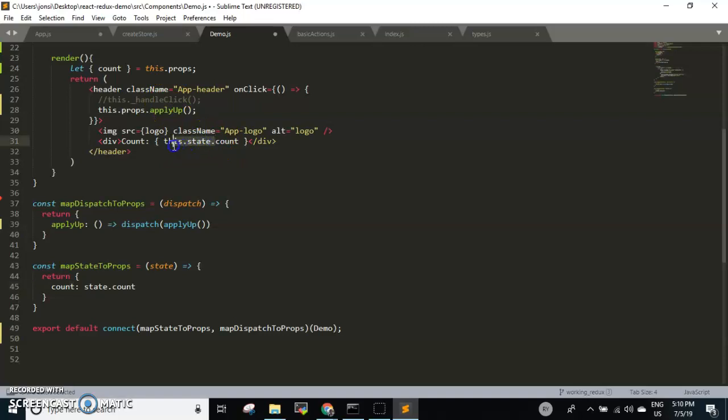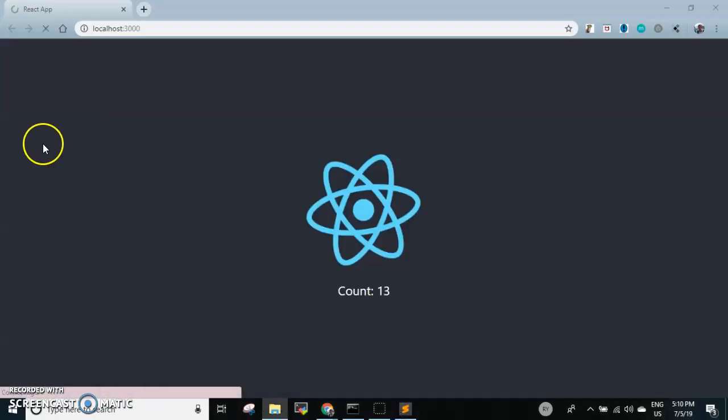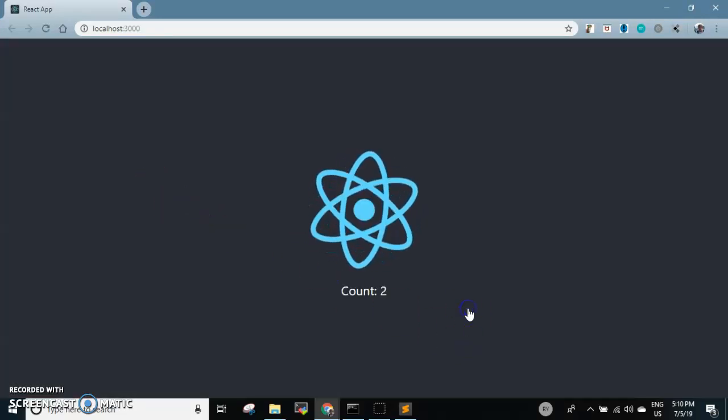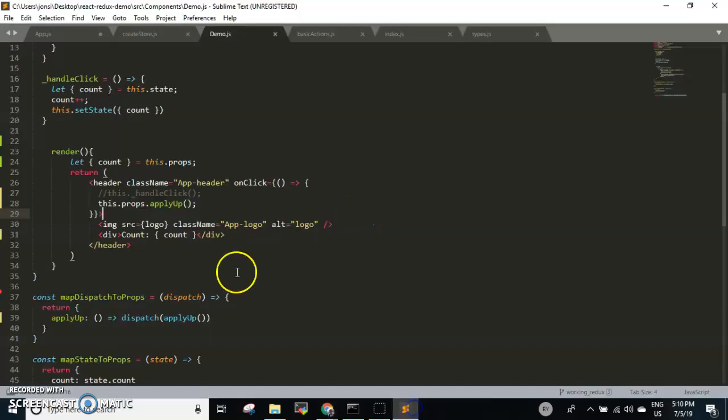And instead of using state, we'll grab this prop right here, and now it'll show the count here. So this doesn't even need to be there anymore. This could be gone, but we'll just leave it commented out. And you can see now there it's working, but it's working with React Redux instead of the component state.